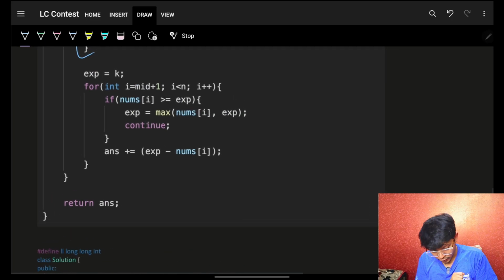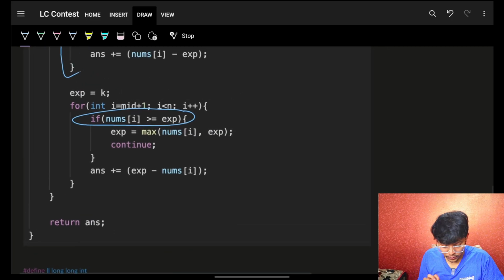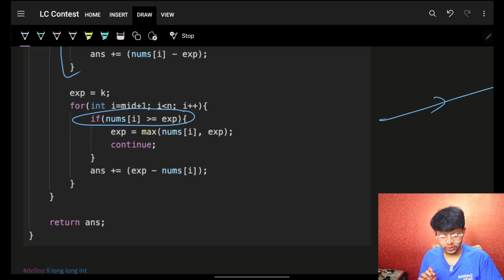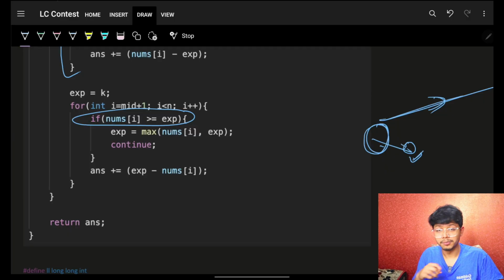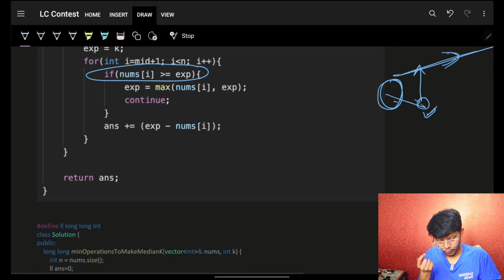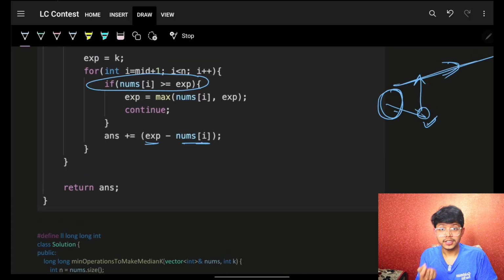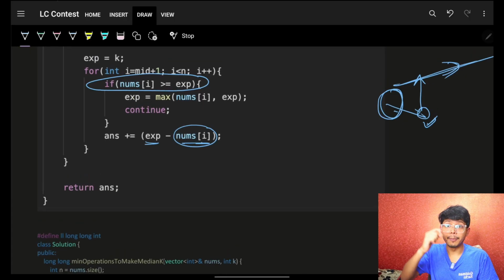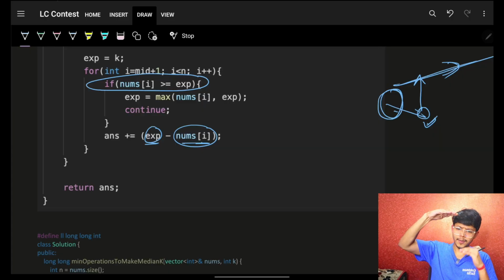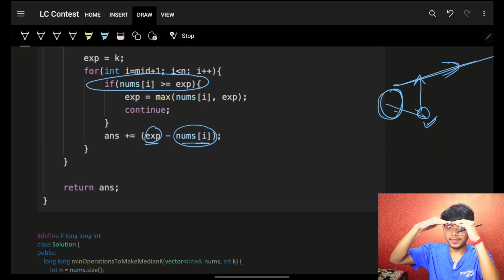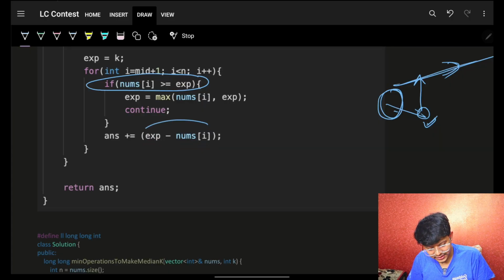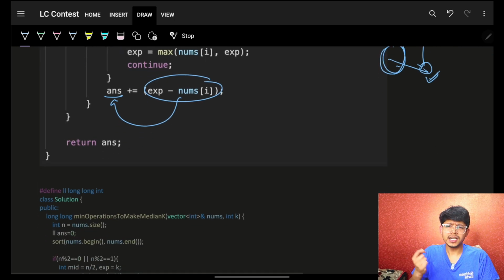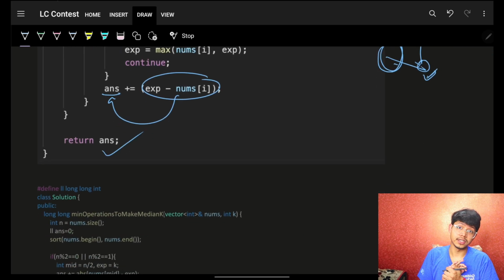But if your expected value is more and nums of i is less while going on the right side, you want to increase it. Nums of i is less than expected, so bring it up. You will bring your nums of i up to expected, and thus you will have to add that specific cost, and ultimately this will be the cost you add in your answer.